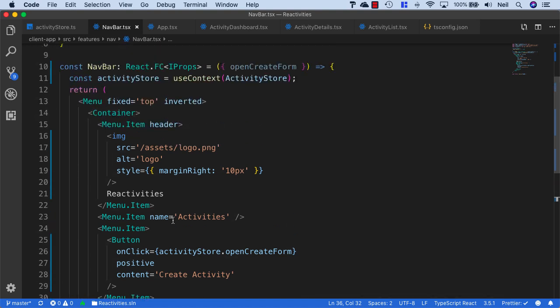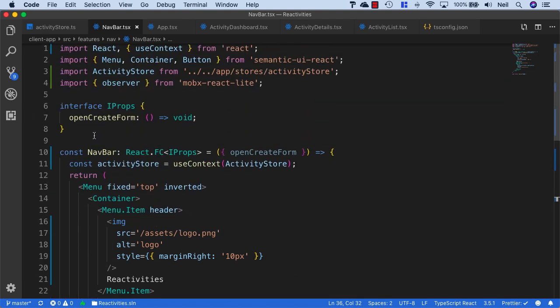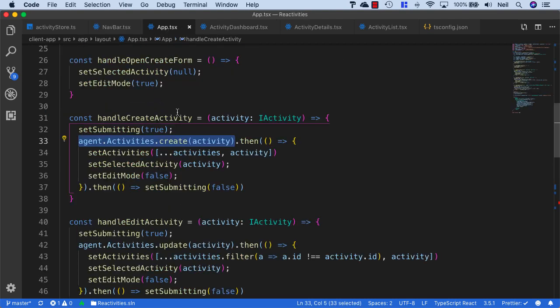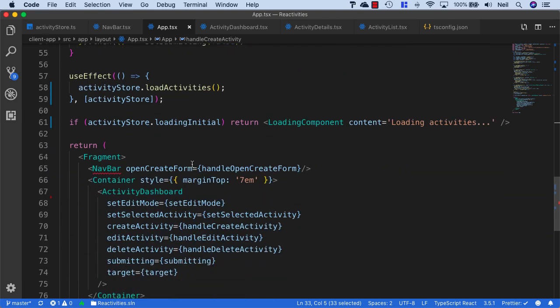And what we can do then is we can also remove the props that we're passing in here, because we don't need these anymore. So I'm just going to remove the interface completely. I can remove the destructured openCreateForm, and I can also remove the IProps in this case as well. We don't strictly need this anymore, but it doesn't do any harm to keep it in place. So I'm just going to leave it there. And then we can go up to our app components and remove the property that we're passing down here. So I'll remove the openCreateForm.